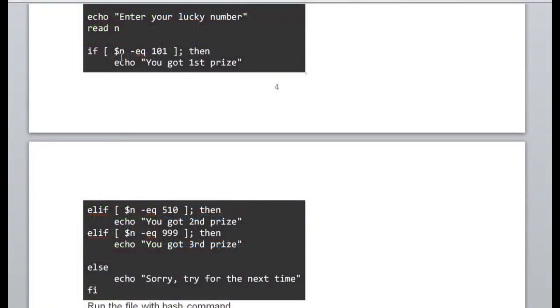So first I typed in 101. So the first if statement was true, so echoed, you got first prize. Then I ran it again and I typed in 510. Okay? So the first one was not true. 510 does not equal 101, so it went to this next part. 510 does equal 510, so this part was true, so echoed, you got second prize. Then I typed in 999.